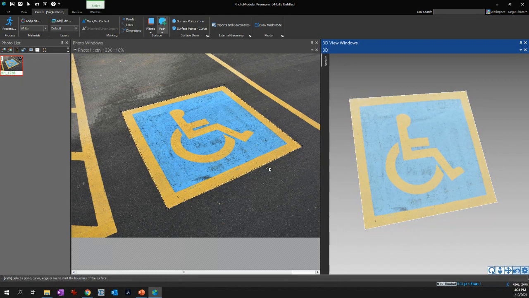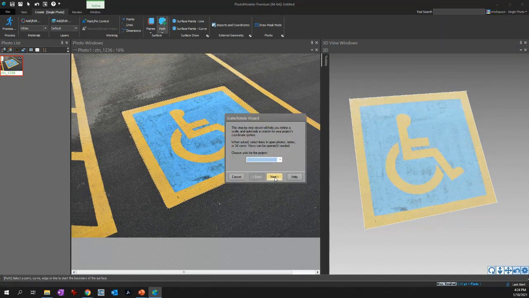I need to be able to scale this. Well, there's a way to do that. I'll just bring it up here quickly. I'm just going to type "scale" in the search window. So there's a scale rotate wizard, and this makes it pretty easy to do. So the first thing is I'm going to say I want everything in, well, I'll do this one in meters, and I'm going to go next. And then it says, what's the reference distance? Well, it's 1.5 meters square. So I'm going to go next.